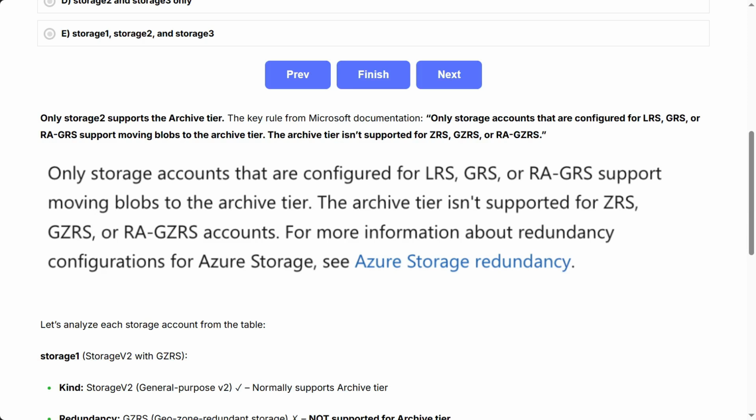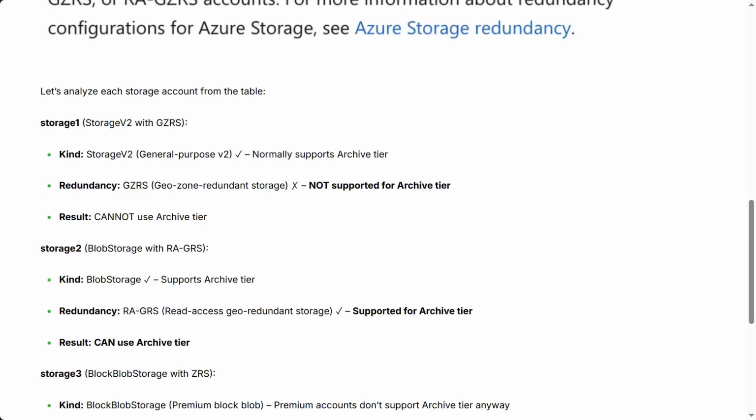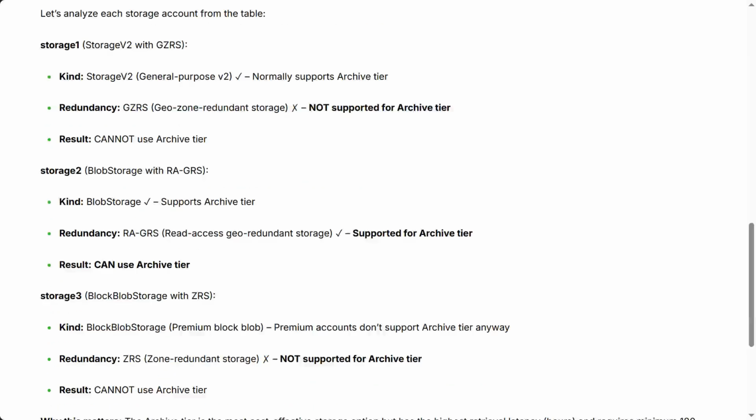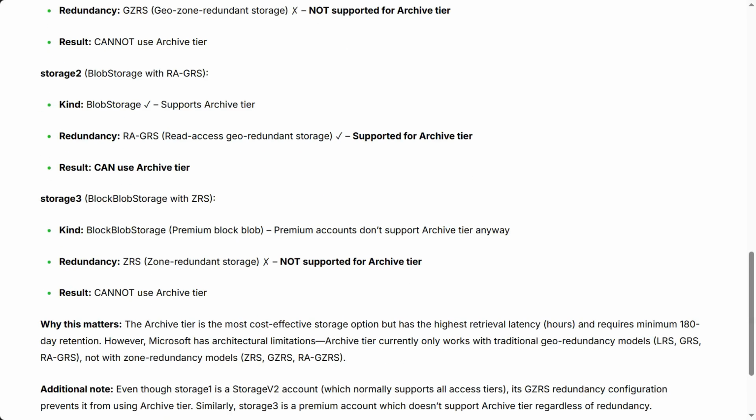Let's analyze each storage account from the table. Storage 1, Storage v2 with GZRS. Kind, Storage v2, General Purpose v2, normally supports Archive tier. Redundancy, GZRS, GeoZone Redundant Storage, not supported for Archive tier. Result: cannot use Archive tier. Storage 2, Blob Storage with RAGRS. Kind, Blob Storage, supports Archive tier. Redundancy, RAGRS, Read Access Geo Redundant Storage, supported for Archive tier. Result: can use Archive tier.